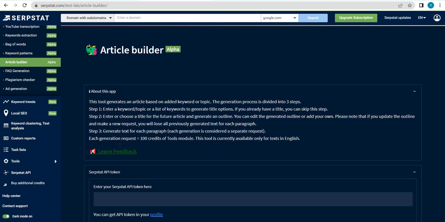So very useful, of course, if you want to make your process of building or writing an article more efficient and of course faster. So this is the tool to go to.